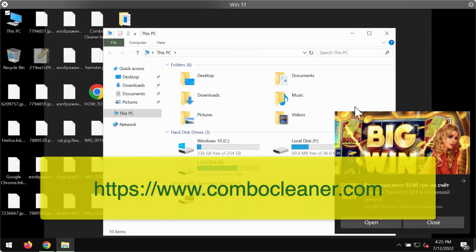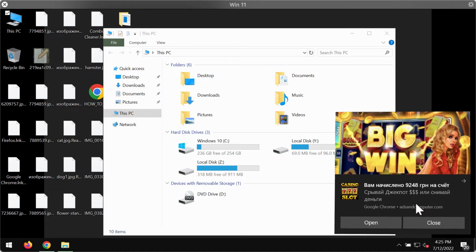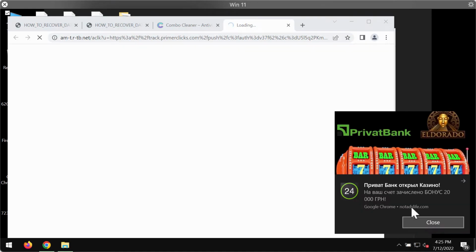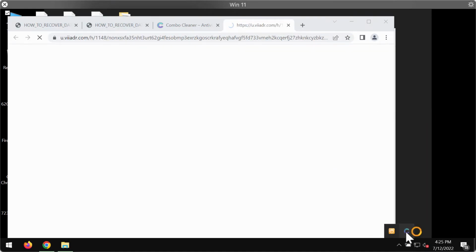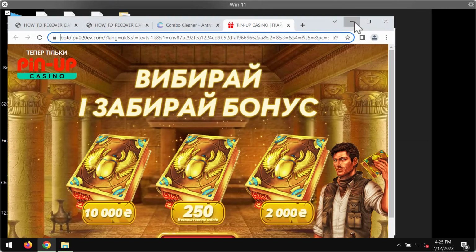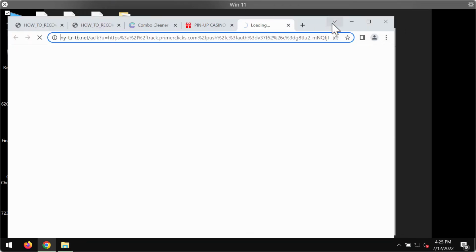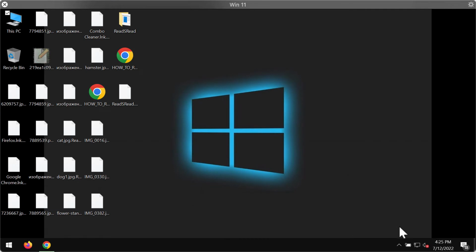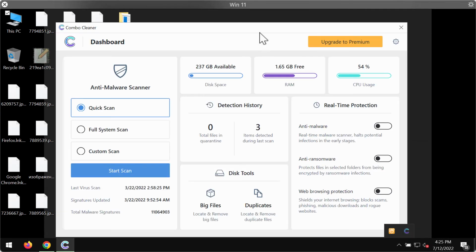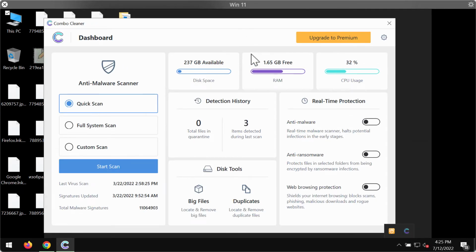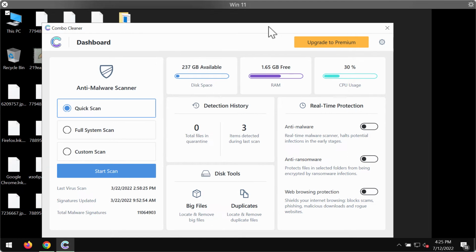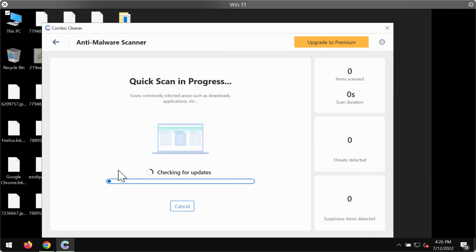Install the application. Then after it gets installed, start the program and begin carefully researching and investigating your system. Combo Cleaner will help you to detect and remove this particular ReadSRead ransomware and other threats. The program is initially in the trial mode. Only the quick scan option is available in the trial mode, so click on Start Scan button.